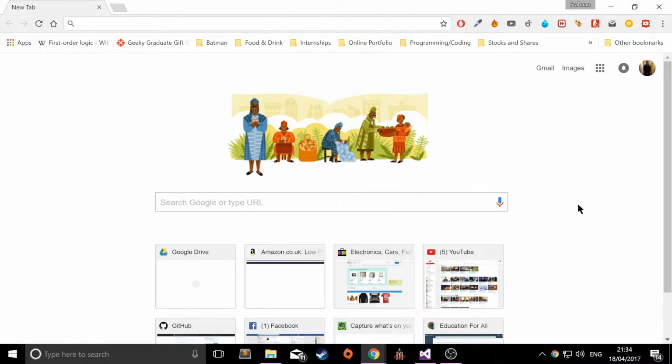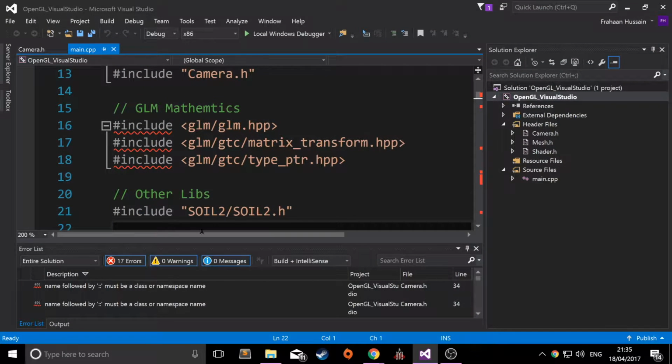Hello, in this video we are going to cover setting up GLM into your project on a Windows machine. So if I open up Visual Studio, I've got this project that's using GLM or trying to use GLM, and because it's not set up you'll get errors like these. To set it up, it's extremely simple.